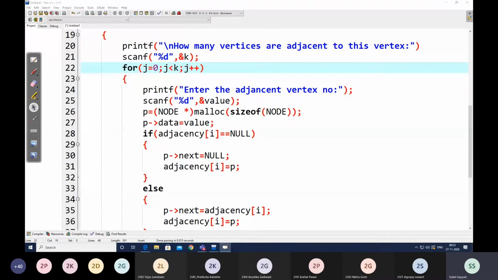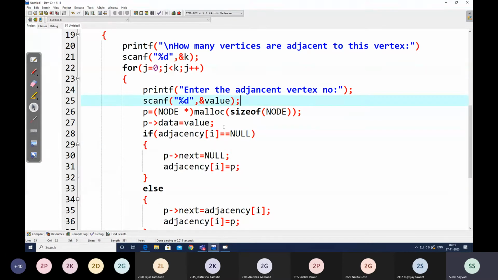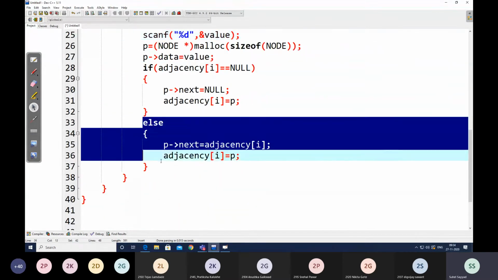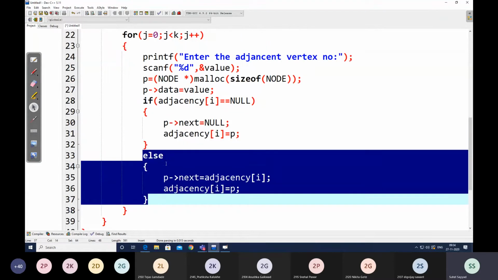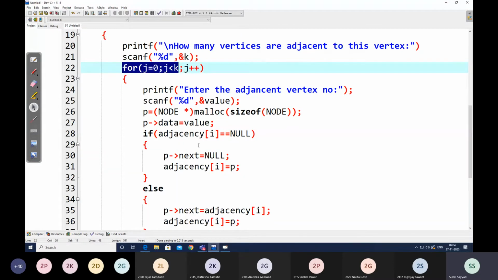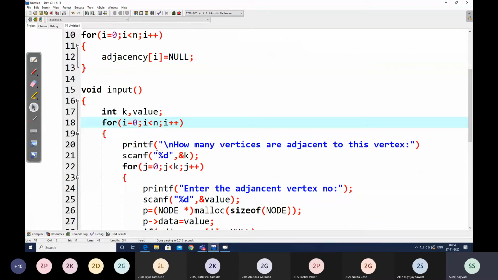In that, now I'll be dealing with adjacency of 1 because value of I is 1. So first it will create with malloc. Here initially the linked list will be empty, so it will come in this if part for creating the first node. Next time the value of j will be incremented and the second value will be scanned. But now the second linked list is not empty, so it will come in the else part and the second node of my second linked list will be created. Now again the loop of j will be finished. I will go back to the loop of I, where value of I will be incremented.